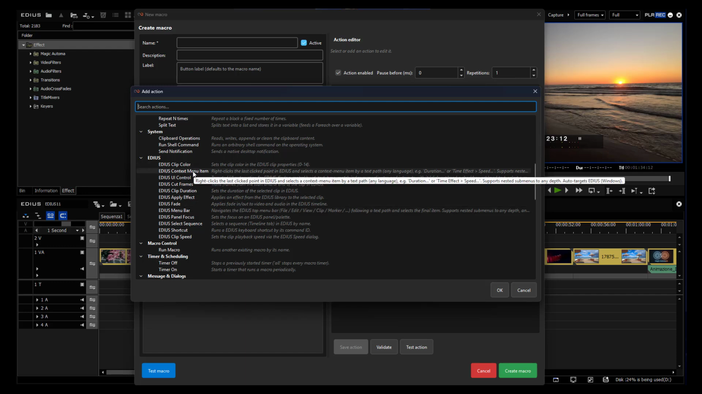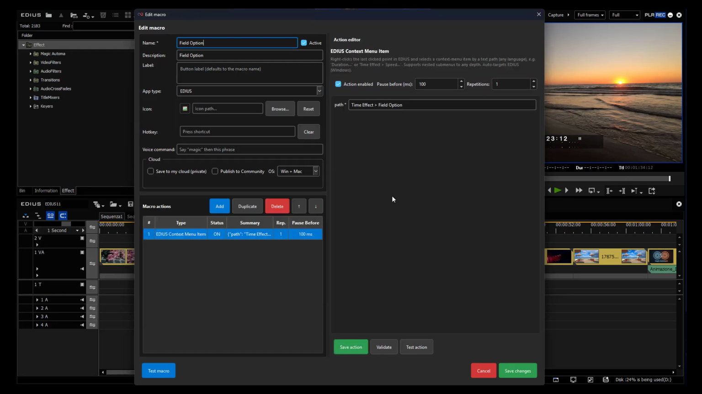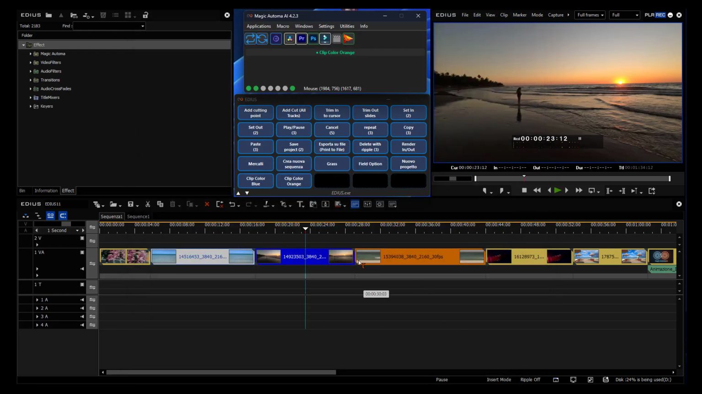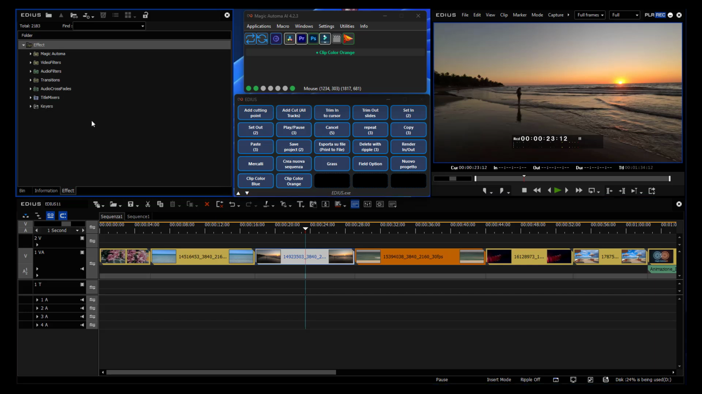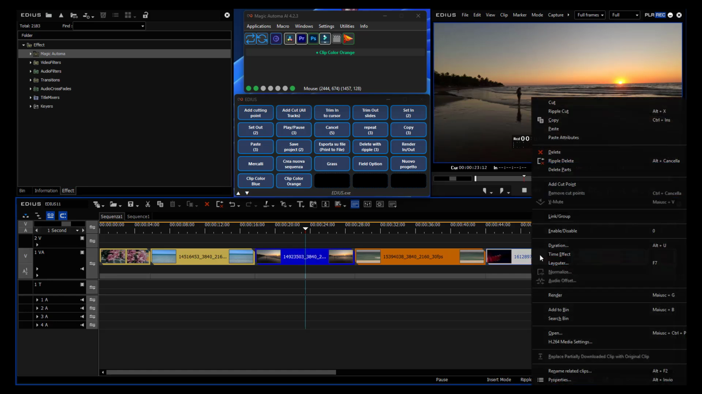Now let's create a context menu type action. This type of action simulates the mouse click to open the context menu on any object. Then click the object with the mouse and then run the macro. Anywhere on the screen on EDIUS, you can have a context menu that can be managed.